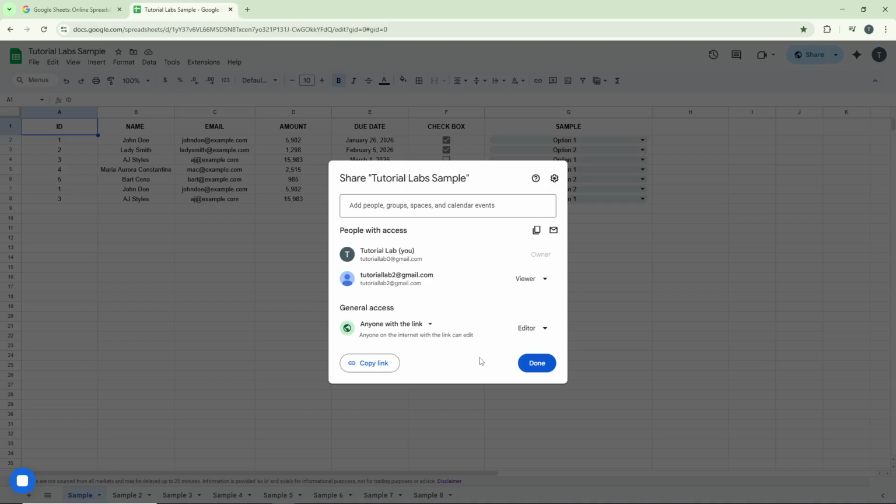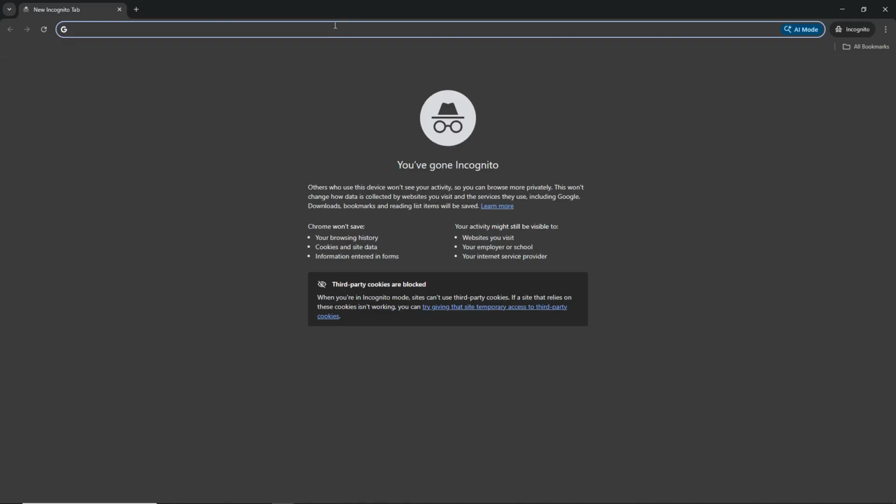Once you've made these changes, click on Copy Link at the bottom of the sharing dialog. This copies the shareable URL to your clipboard, which you'll use to test the anonymous access feature. Now open a new browser window. This is where you'll simulate being an anonymous user. Paste the link you just copied into the address bar and press Enter.